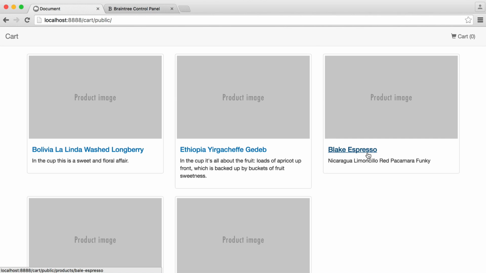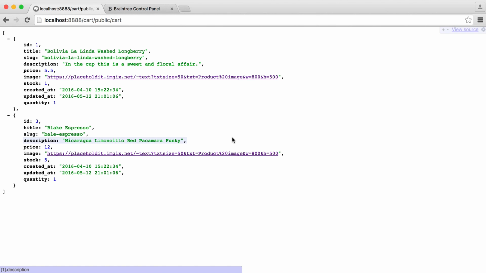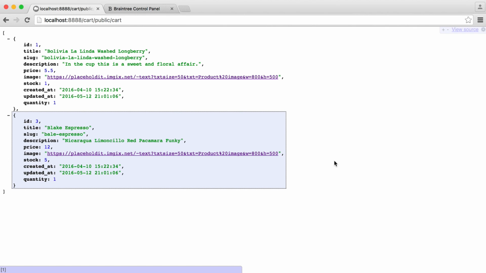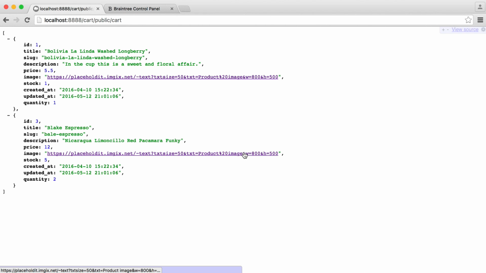So let's go and add a Blake Espresso. Let's add this in. We're redirected back to that page where we're dumping everything, and you can see that that's been added in. And the great thing is, because we're hitting our database within that class, we're actually getting everything out that we could possibly need to display this to the user. So the price, the stock, the quantity. But now let's check if we add another Blake Espresso, how is that going to work out? Well, let's add this to the cart. You can see here the quantity has been updated. Perfect. This is working brilliantly.